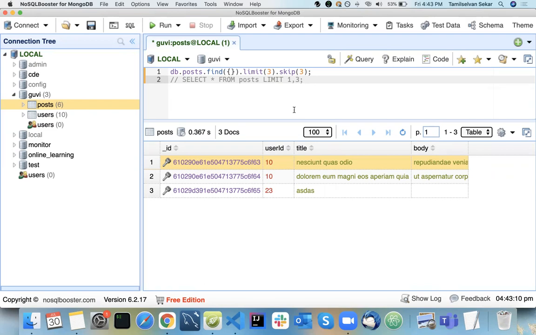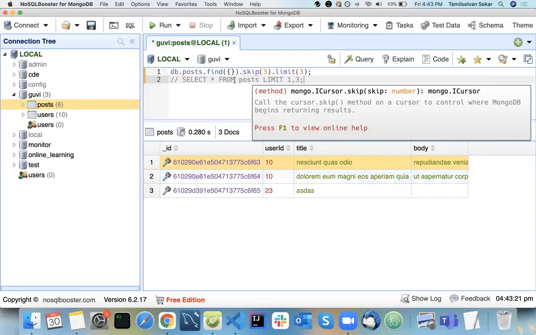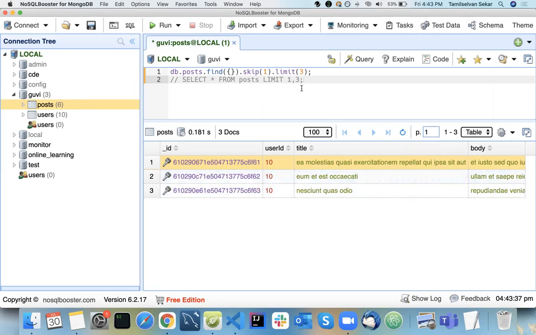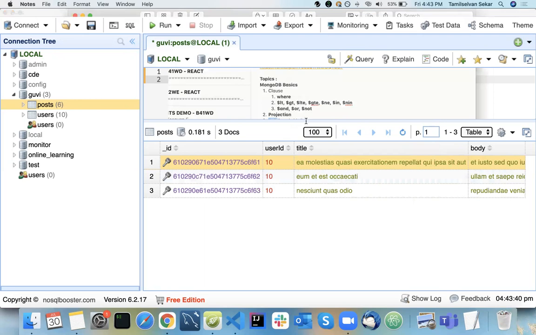If we swap the places of limit and skip, let's see. It is going to display the same. So that is not an issue. Always, order doesn't matter here. So this is exactly similar to 3,3. Suppose if you want to have skip 1, the first record will be skipped and next 3 records will be displayed. See, same way, first record is skipped and the others displayed. So that's all about your limit and skip.